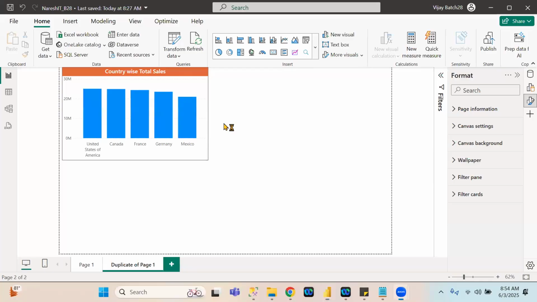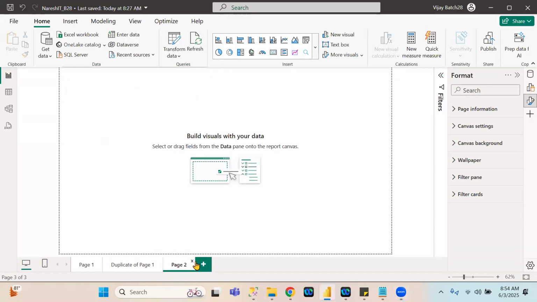Okay, let me share my screen. I will show you. See, please. If you want to create a new page, just click on this plus button and create it. If you want to rename the page, double click where the page name is, and it is converted to editable mode. If you want to delete any particular page, click on the cross button.